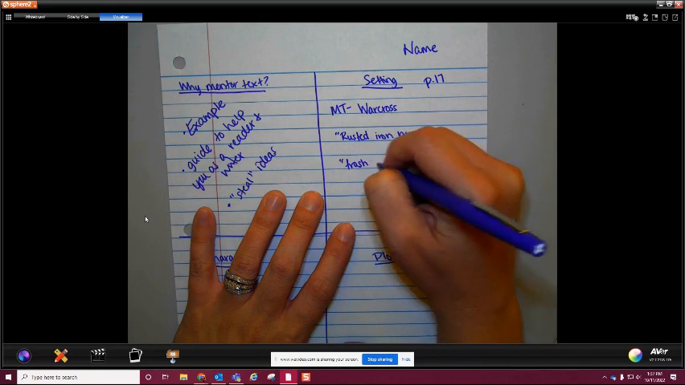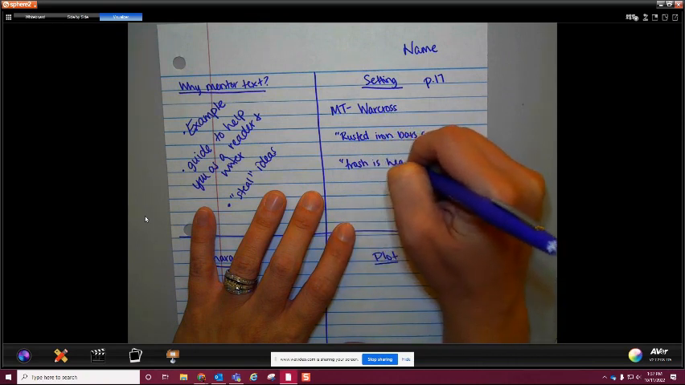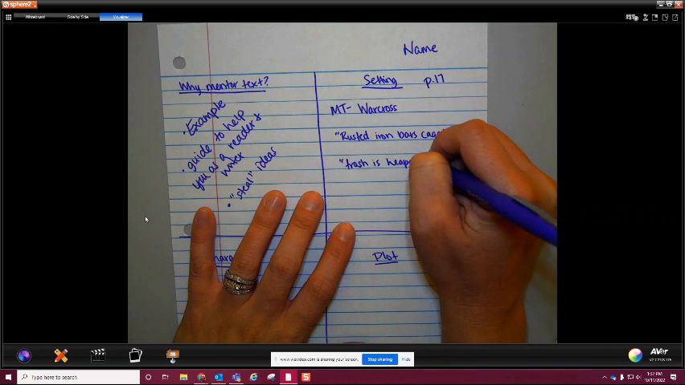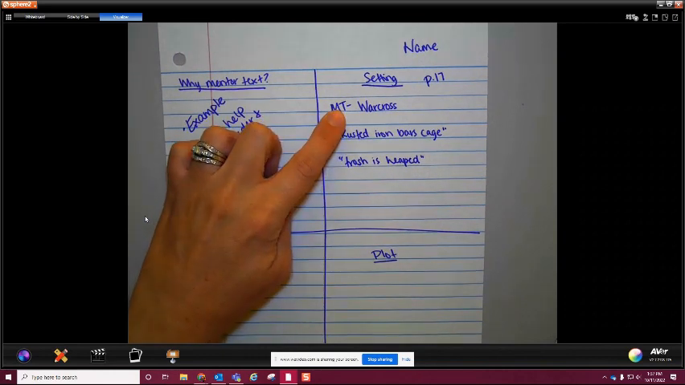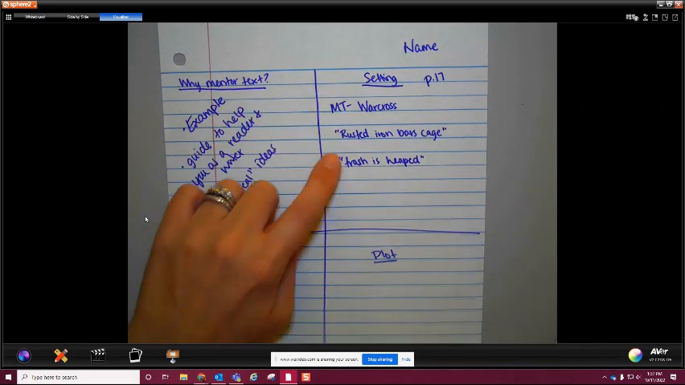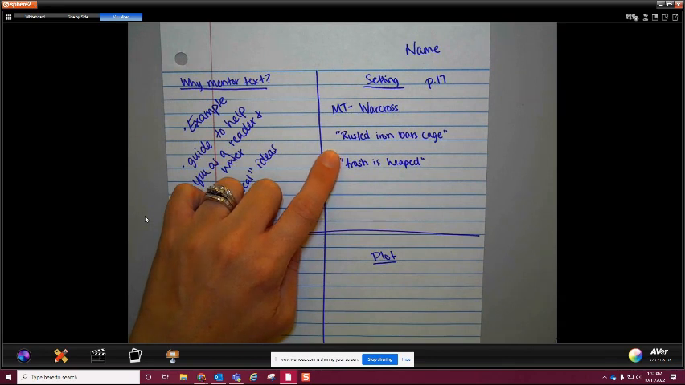Trash is heaped. That means it's piled really high. Okay, so these are things that are helping me as the reader understand setting and why mentor text can be helpful in understanding those attributes, because the mentor text, Warcross, was helpful for me to understand why setting is so important, because of these things that were listed in there. And saying that was allowing me to visualize kind of what's going on.